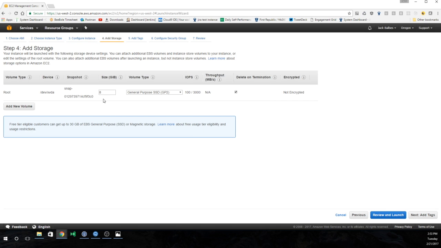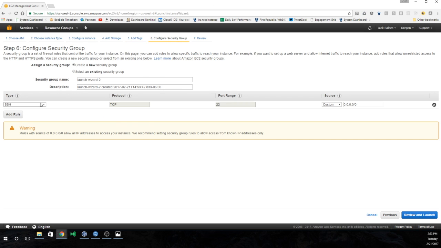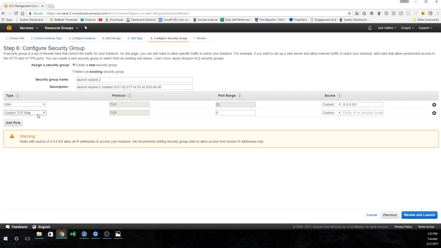So next, adding storage, 8 gigabytes is fine. So this is going to be adding a name. Here, this is XPM Jira, and this is Linux. So security group, we are connecting via SSH. This is going to allow us to talk to this computer and set it up. But we also want to enable Jira. So what we want to do is open up port 8080 to traffic from anywhere.